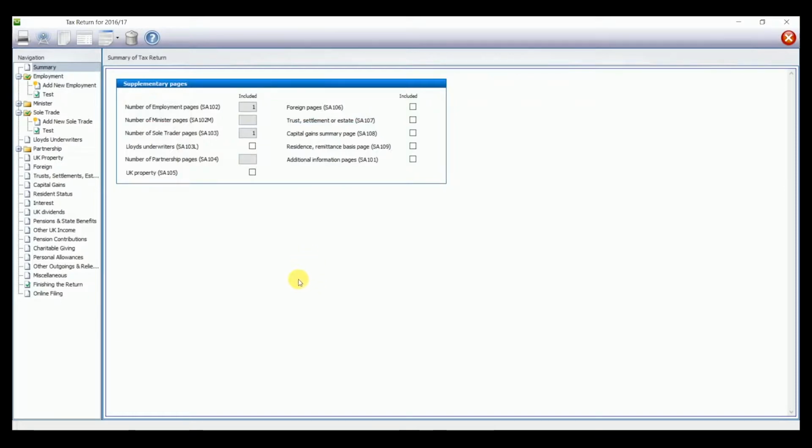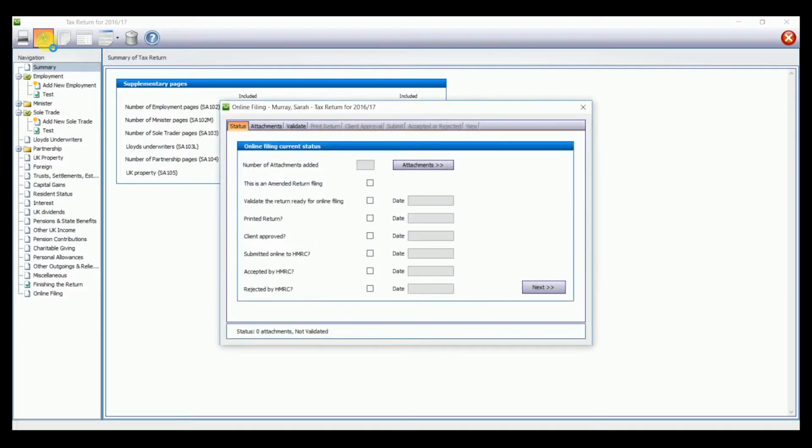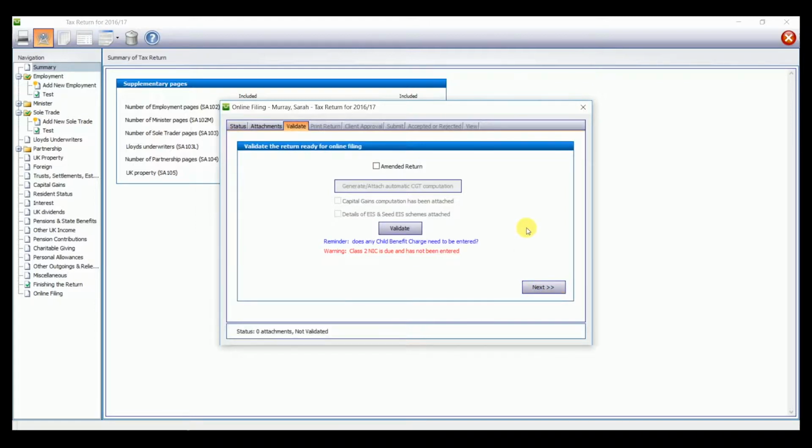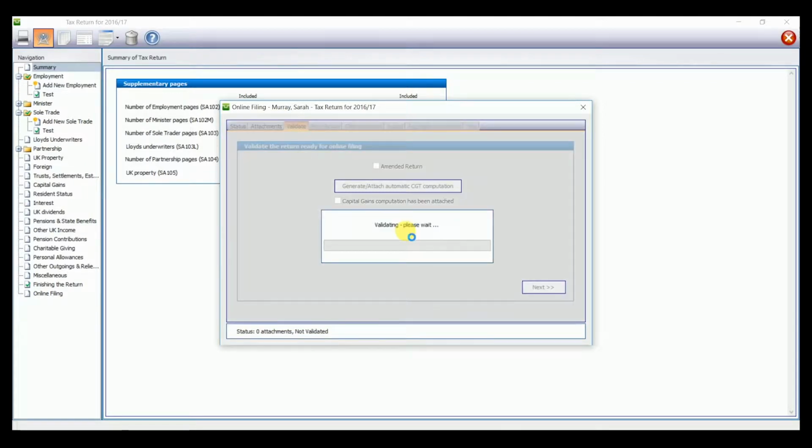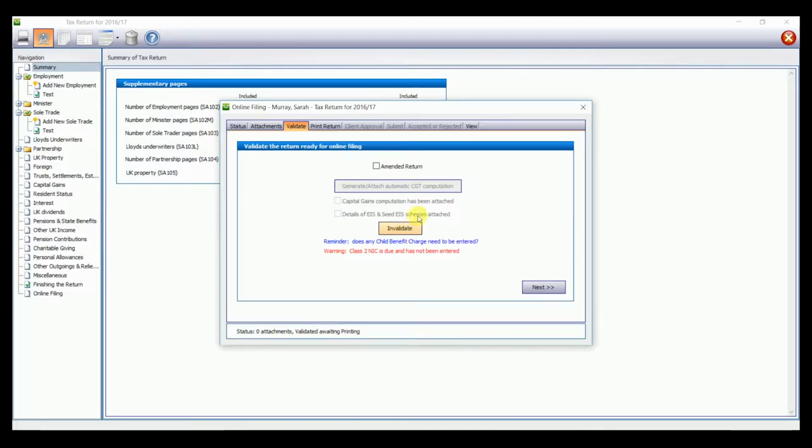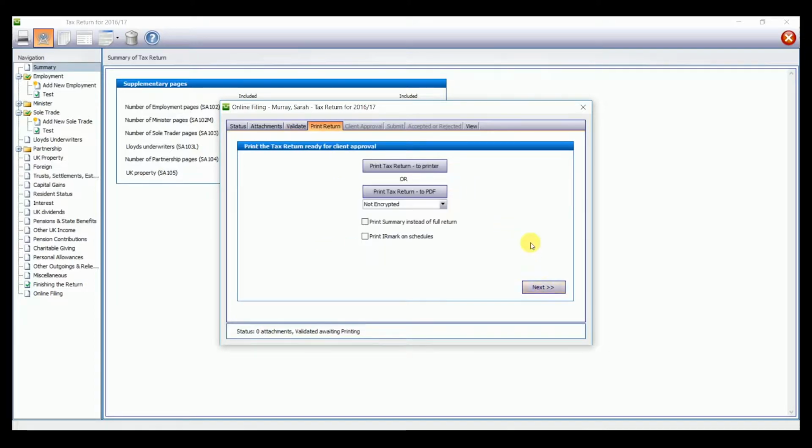Once you're happy with the return, it is now time to file it online. To file it to HMRC, you would click on the icon, second from the left, and this would then bring up the screen for online filing. From this window, if you click on Next, it will take you to the following screen. Before you do anything, you have to validate the return. So if I click on Validate here, this will then take you to the next screen. If you click Next, you then get the option to either print the return to a printer or to a PDF. You cannot move to the next section unless you have selected one of these options.